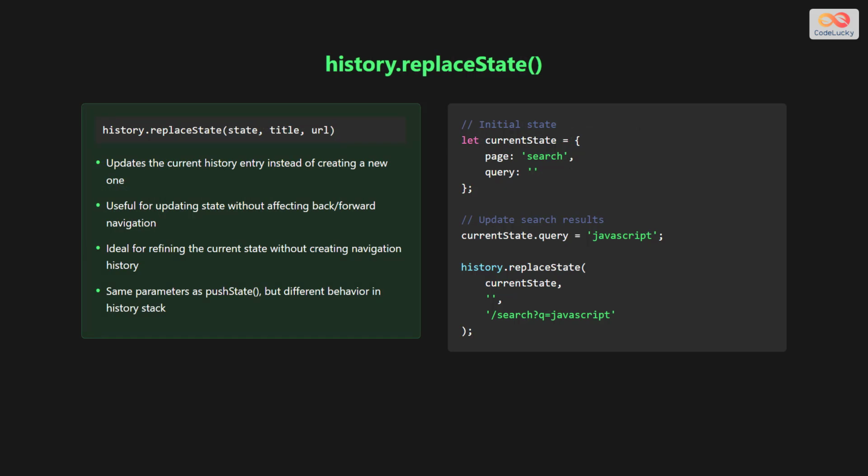The history.replaceState method updates the current history entry instead of creating a new one. This is useful for updating state without affecting the back and forward navigation. It is ideal for refining the current state without creating new navigation history. It uses the same parameters as pushState, but with a different behavior in the history stack.